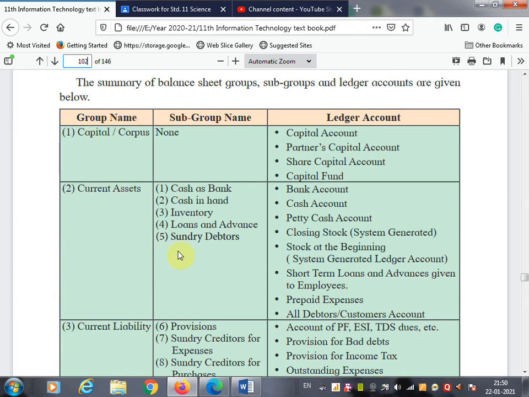In this table, the first group name is capital or corpus. When you create a capital account, it will go under capital. Partners capital account will go under the capital group. Share capital account will also go under capital, and when you create a capital fund ledger account, it will also go under the group named capital.